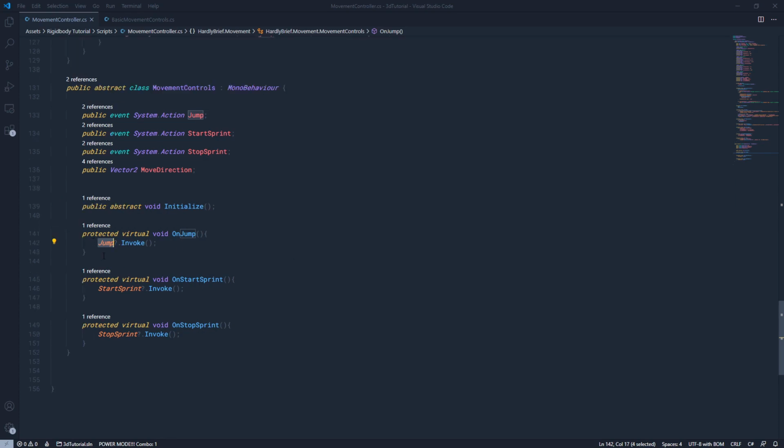So basically, I do this 3 times for on jump, on start sprint, and on stop sprint. We just check to see if the event is null or not. So basically, does that event have a subscriber? Yes or no. If it does, then go ahead and call the event and fire the event. But let's see how we can actually implement this.